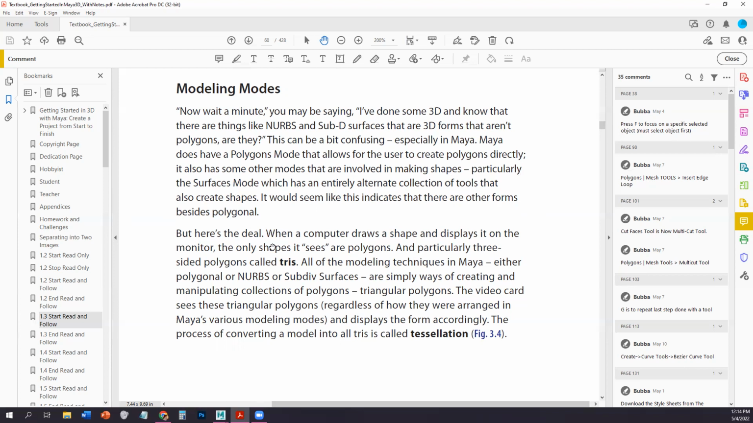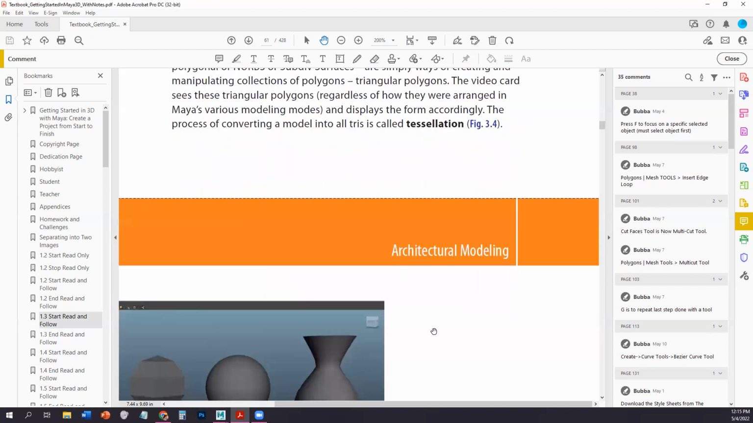But here's the deal. When a computer draws the shape and displays it on the monitor, the only shape it sees are polygons, and particularly 3-sided polygons called tris. All of the modeling techniques in Maya, either polygonal or NURBS or subdiv surfaces, which is subdivision, are simply ways of creating and manipulating collections of polygons, triangular polygons. The video card sees these triangular polygons regardless of how they were arranged in Maya's various modeling modes and displays them accordingly. The process of converting a model into all tris is called tessellation.